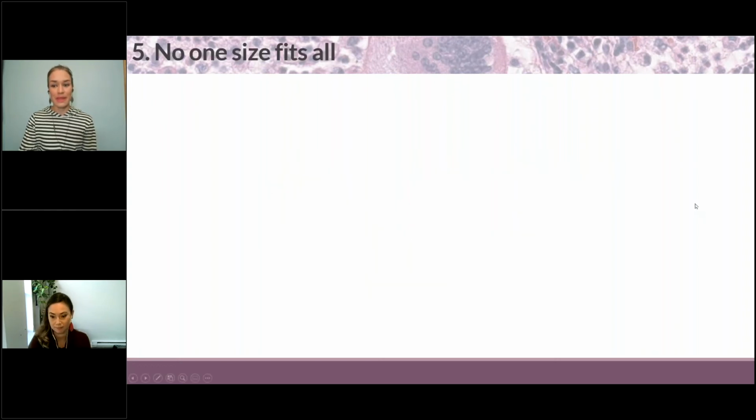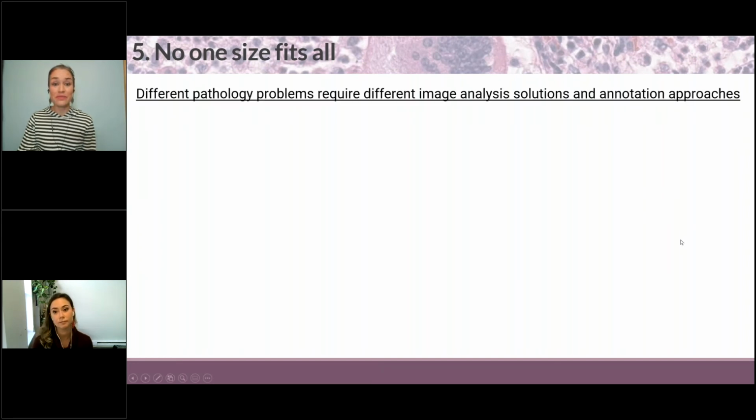So the last thing that we're going to talk about, and we're only going to touch on this one and send you to a more detailed resource, is that no one size fits all for pathology problems. Different pathology problems require different image analysis solutions and annotation approaches. And what do I mean by different image analysis solutions? I am referring to the computer vision way of solving problems.